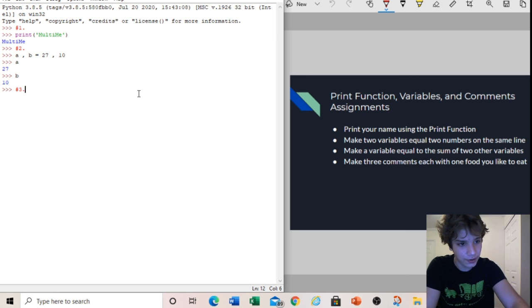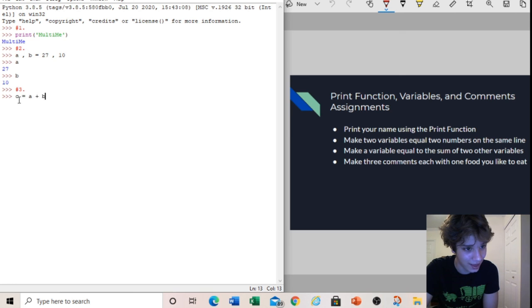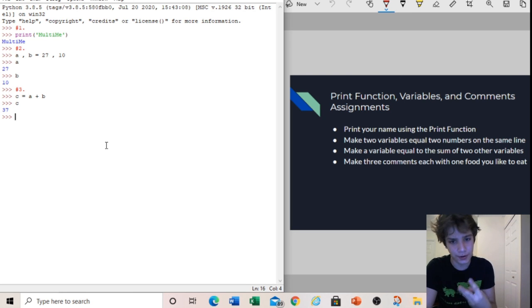Now, for the third question, we were asked to make a variable equal to the sum of two other variables. So to do that, remember, you would just type in c would be equal to a plus b, but you could do other things. It doesn't really matter. If you just have this formatting right here, then you are technically correct. And if we type up c, we will see that c is equal to 37. So that's the answer to the third question.